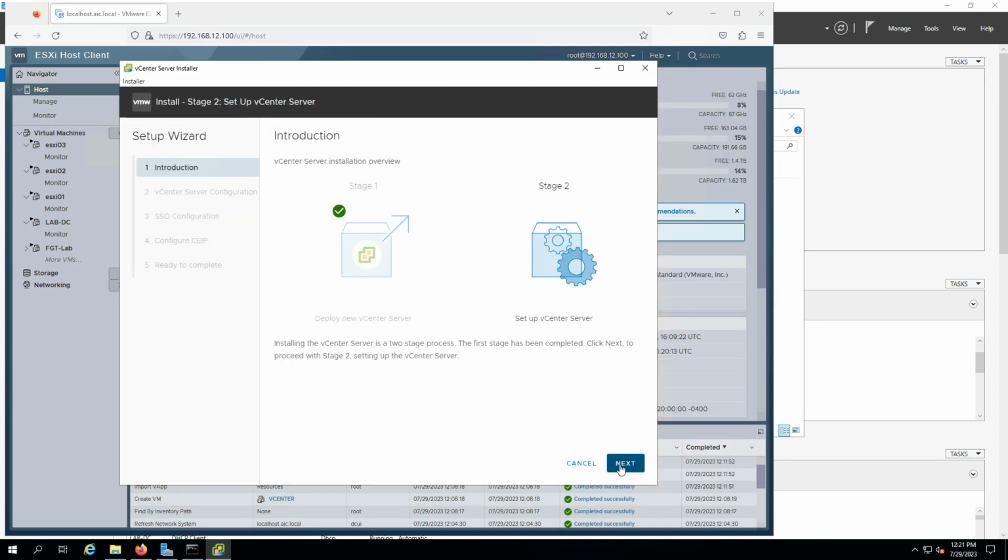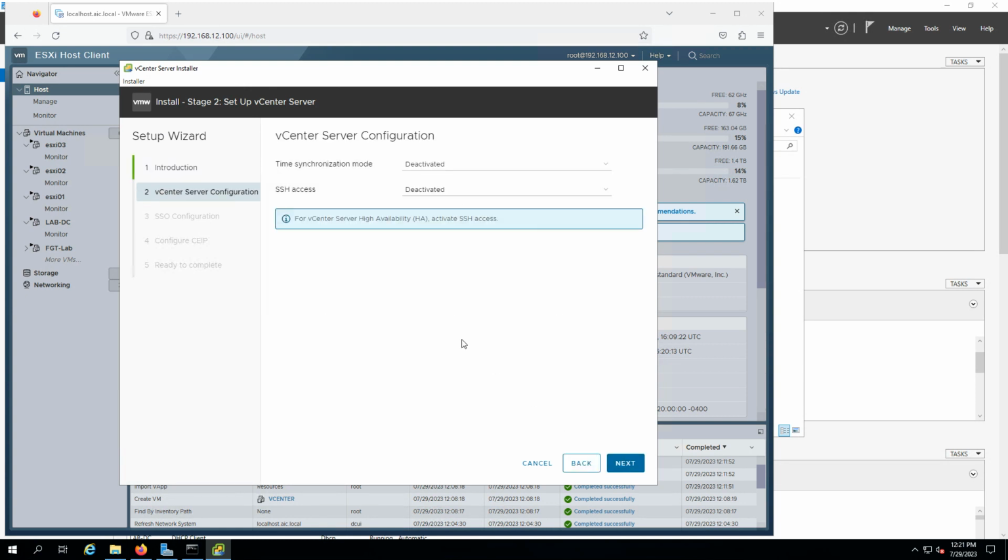Okay, the second stage, next. Are we going to do the time synchronization? What are we going to do? Maybe let's say for the ESXi host, yes, we're going to activate SSH, maybe if we want to do some troubleshooting, and next for the SSO, single sign-on.